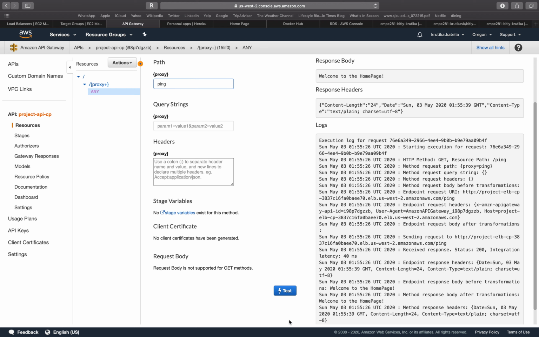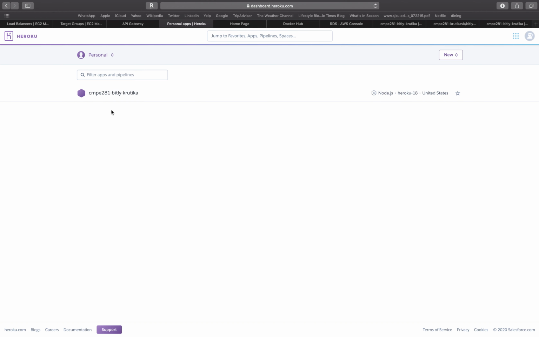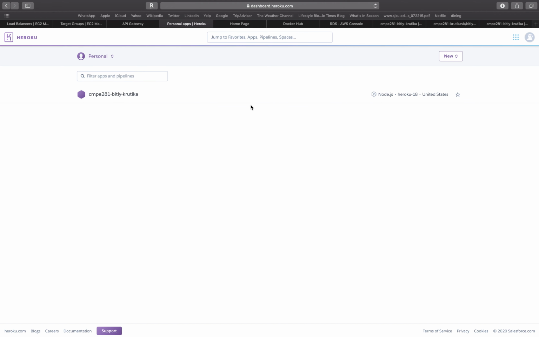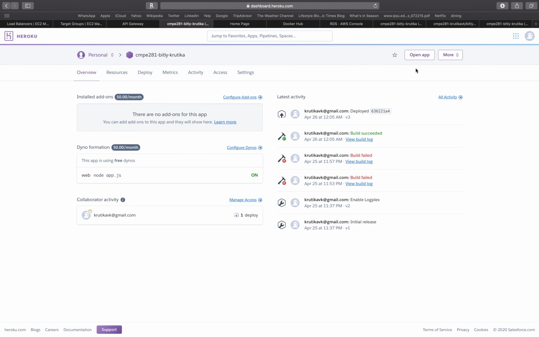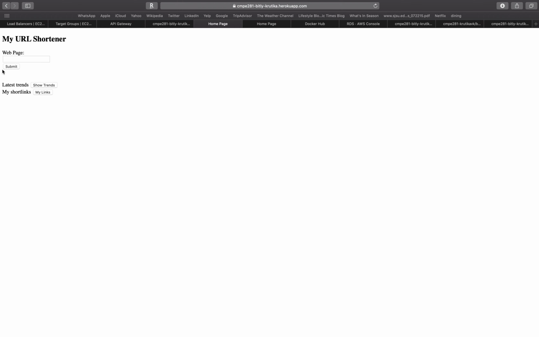The next thing I would like to show is the front-end application that is written in Node.js and deployed on Heroku. So I'll go to Heroku and this is my project that I've deployed here. Open application, and this is the home page. So how it works is this submit button works on the backend CP for creating a new short link. The latest trends will show the latest trends from the trend server.